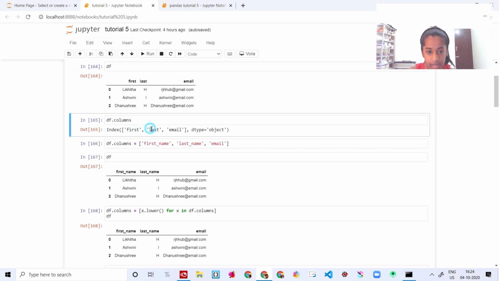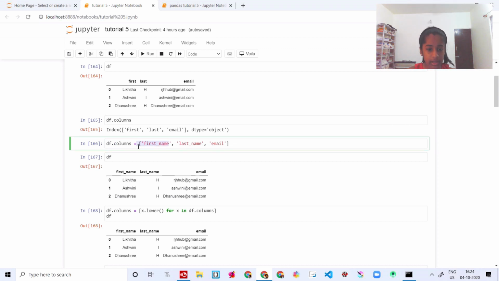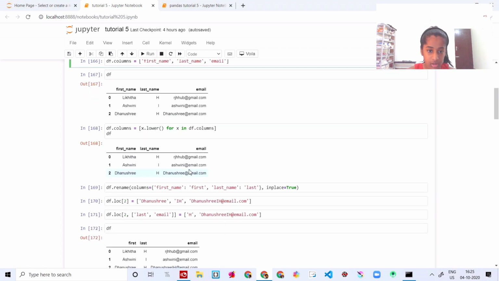So we're going to get the columns of it. The columns are first, last, email. This is how you get the columns: you say df.columns. And later we're going to set df.columns. We are setting these columns now: first name, last name, email. We are not just replacing it like that, but we are setting these columns. First becomes first name, last becomes last name, and email stays email.